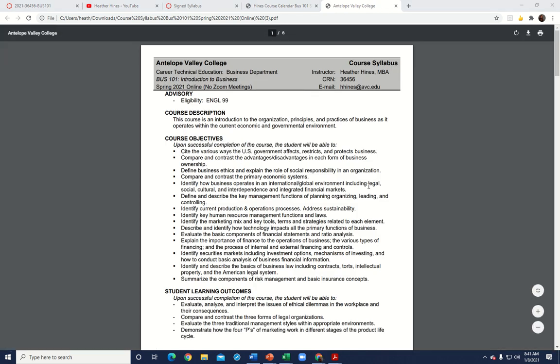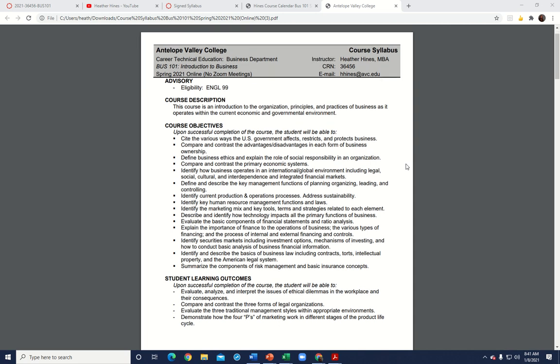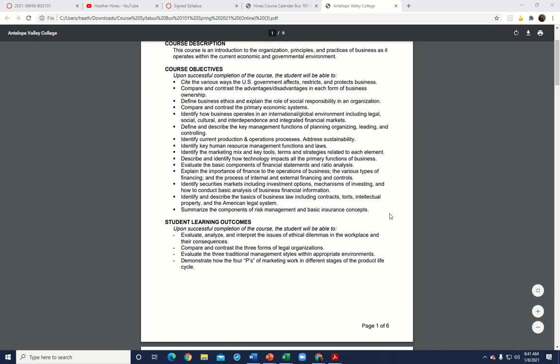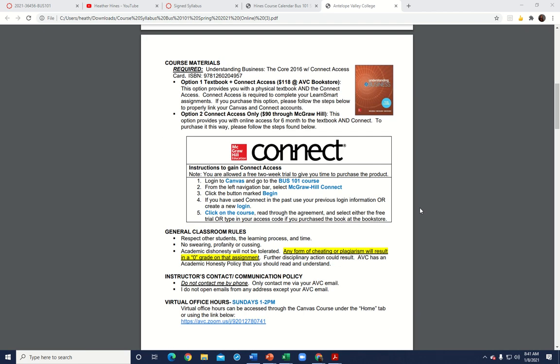Your syllabus has a lot of information about the course. It's very important that you read the syllabus. You'll actually be having a quiz on the syllabus just to kind of understand how the class works. So you notice in the syllabus, you have some course objectives, the student learning outcomes. Please read through those.